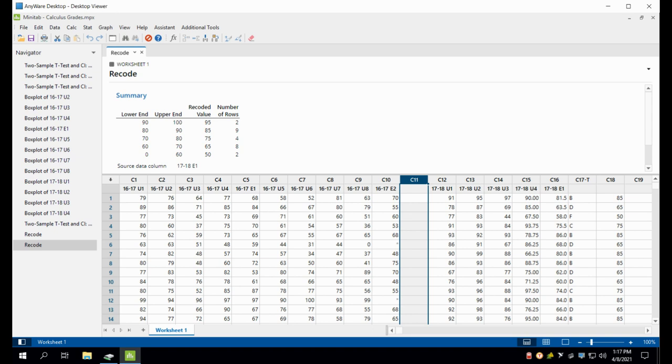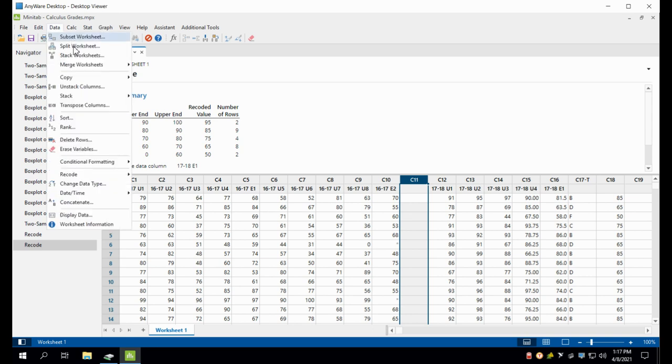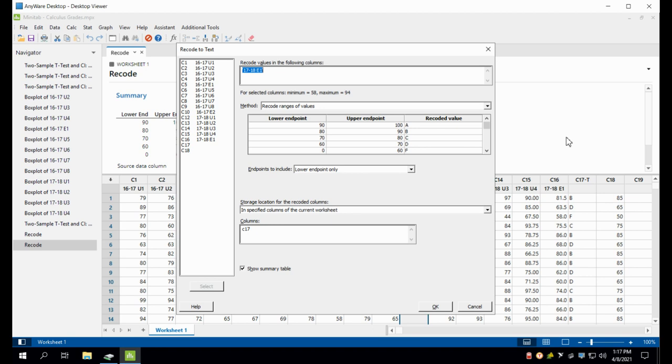Okay, now one more thing I'm going to say is, what if I want not A, B, but I want this column C17 to say 90-100, 80-90. I could do the recode to text, and instead of labeling this as an A, I could have labeled that as a 90 to 100. And instead of writing B here, I could have done 80 to 89.